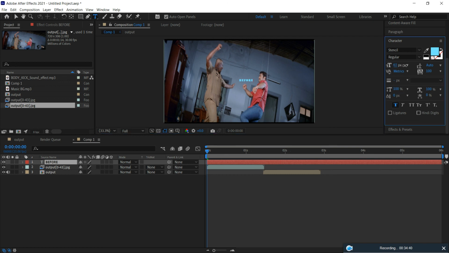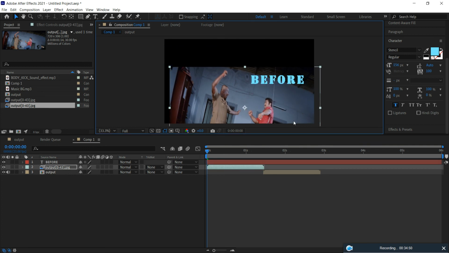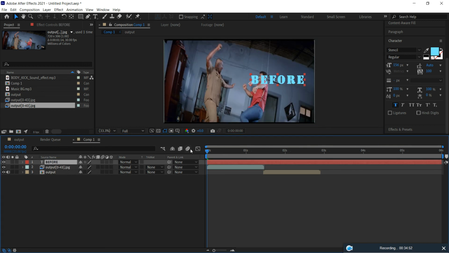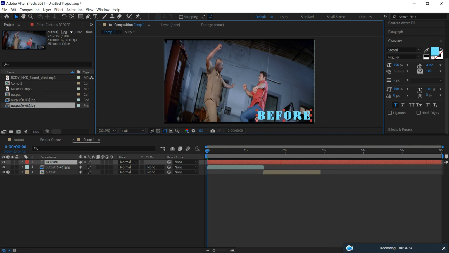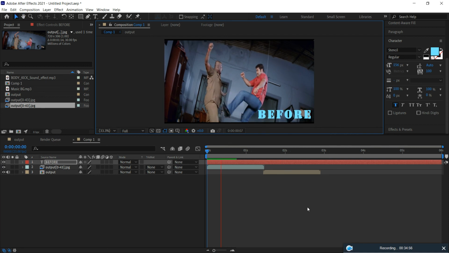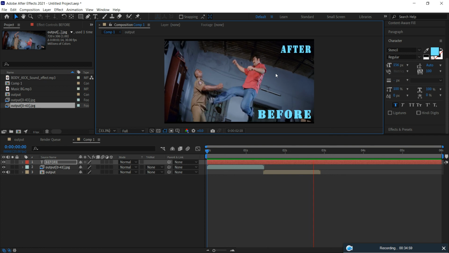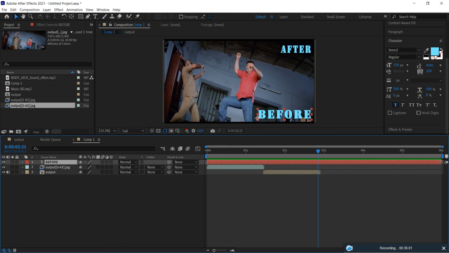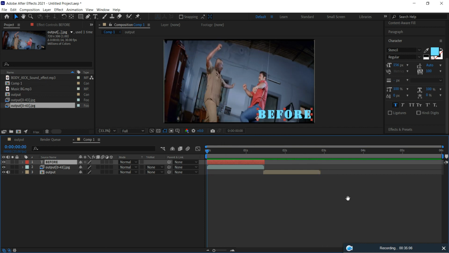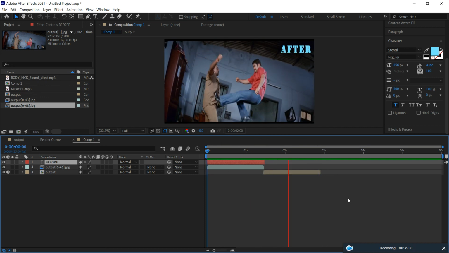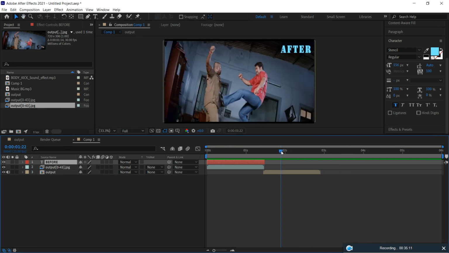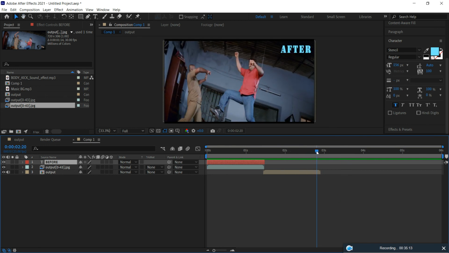When I say this is before, this is the actual raw footage. Sorry, undo, Control Z. This is before. So before it is with the wire, this is after. Okay, this before one you can reduce. Now you see before. So after there is no rope.